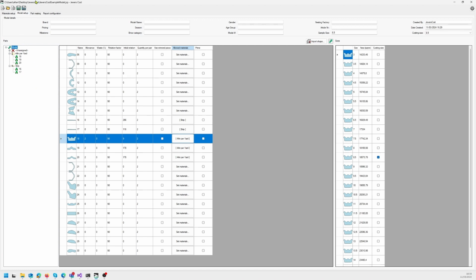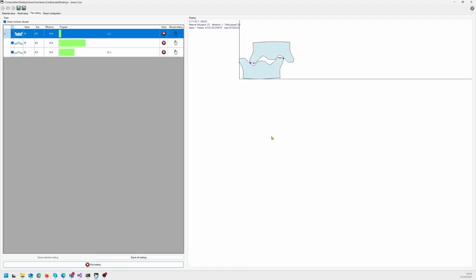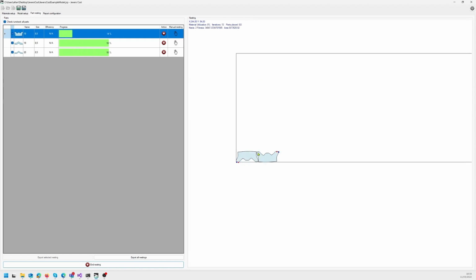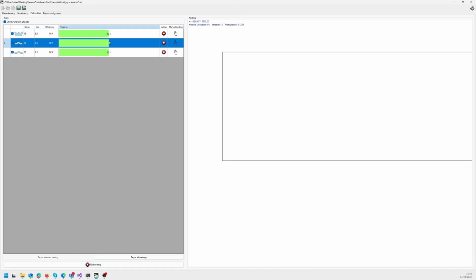It's a material view. And if I switch to part nesting, now you can see that there's a bunch of parts that are ready for nesting that have not been nested yet. So I can click on start nesting. It will automatically find the best nesting for the parts, for the couple, and then it will fill my row, in this case, with the overall nesting and calculate the efficiency based on that.